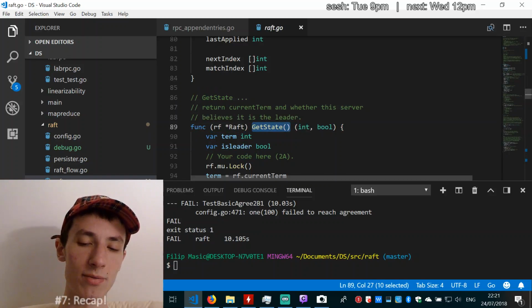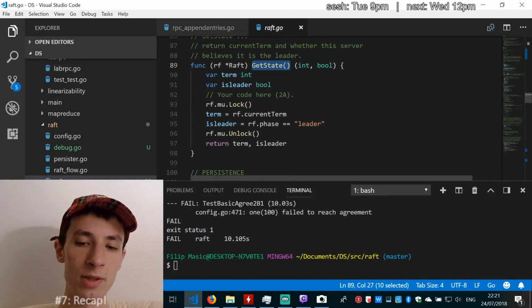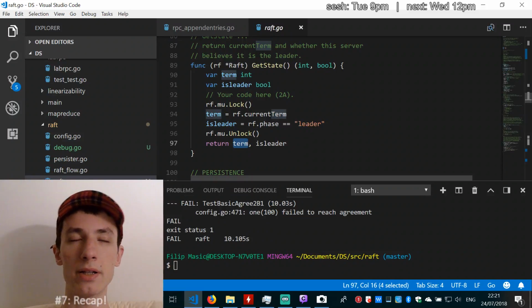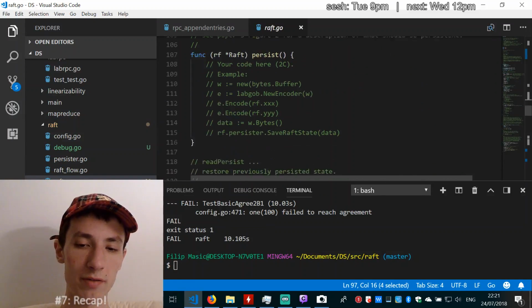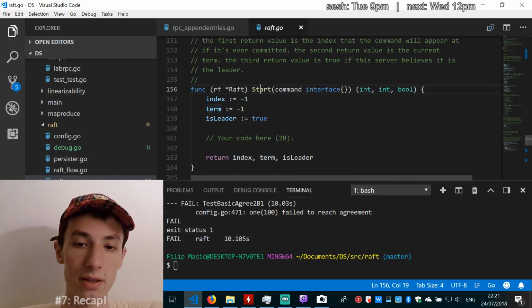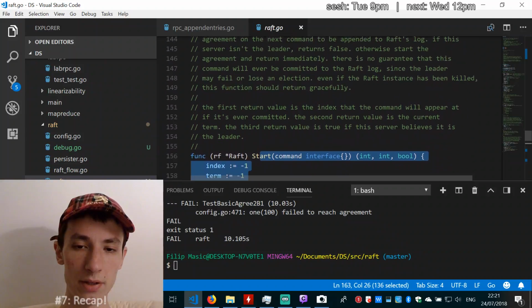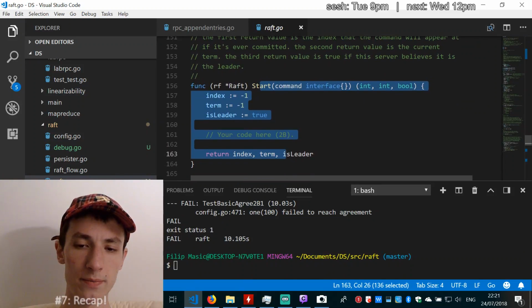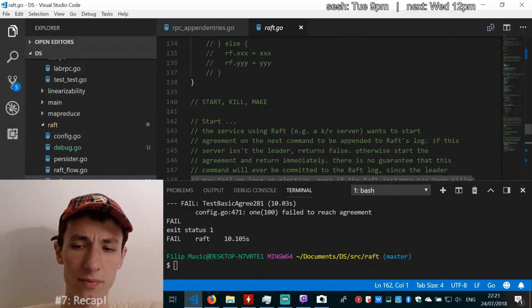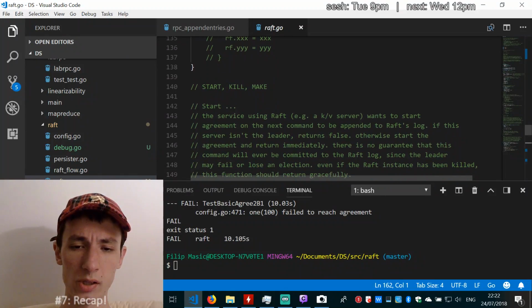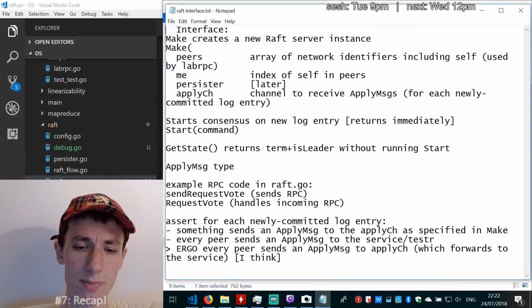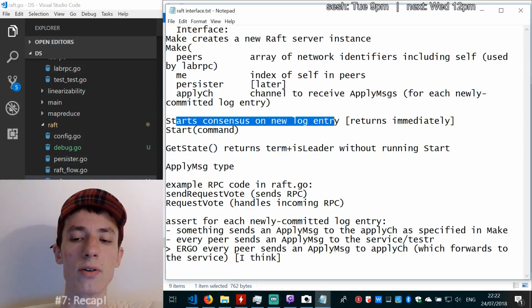Then we have get state, which is a routine that just quickly returns term and isLeader. Term is a really important state variable that I cannot be bothered to discuss yet. A bit more stuff about persistence. I skip this, and then start, which does something. Oh yeah, starts. What does start do? I cannot be bothered to even read this. I'm just going to read through my interface because I wrote about all this stuff for myself. Starts consensus on new log entry. That's what start does.